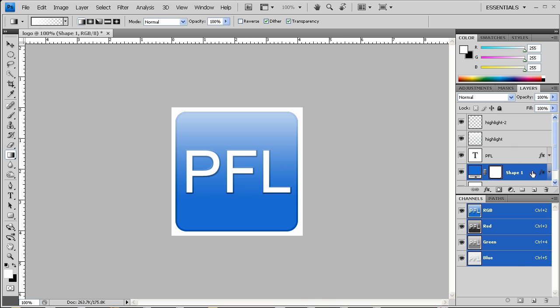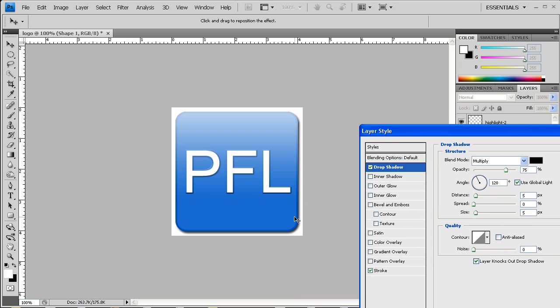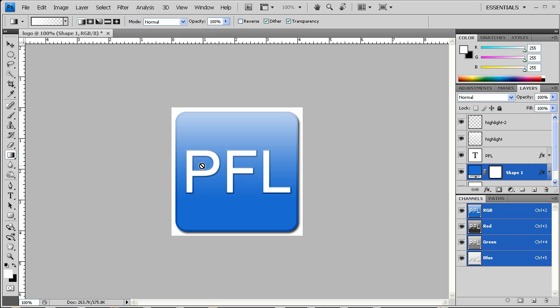Usually when I do an effect like that, I'll go into my custom shape and I'll drop a shadow on that so the button actually pops up, so it looks a little bit more realistic than just leaving it there. So that's the first example.